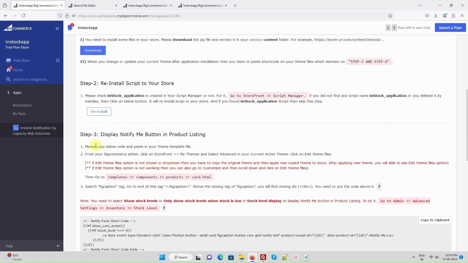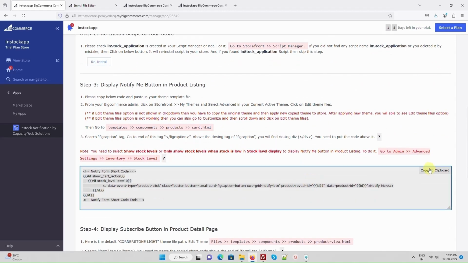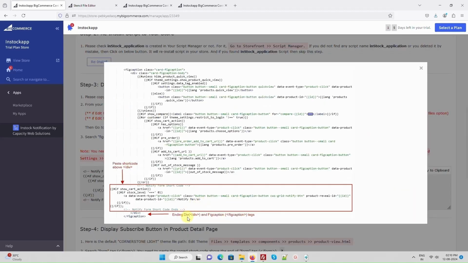Let's go to Step 3. Display Notify Me button in product listing. You need to put the short code in your theme's card.html file. Let's copy the code. See here instructions given where to paste the code. You can find this div and search for Fig caption.